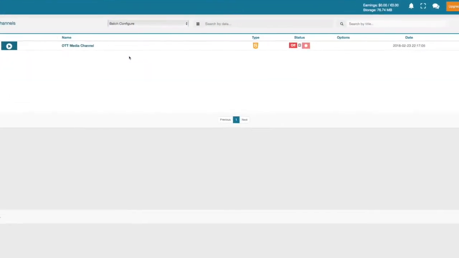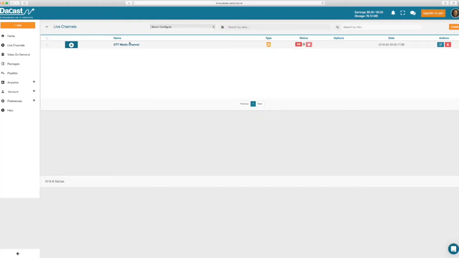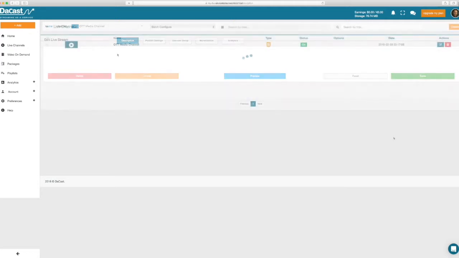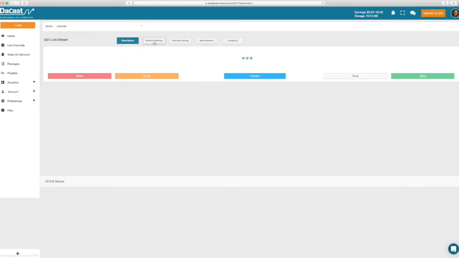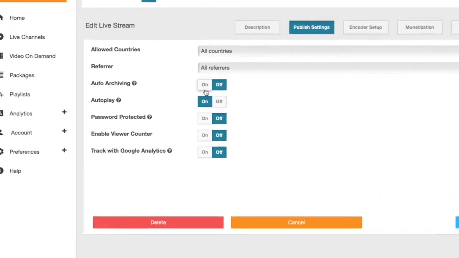Make sure that the status of your live channel is set to on. If it's off, click on the name of the channel, then turn the slider to on and make sure to hit the save button. Next, we will activate the auto archiving feature. Click on the channel you wish to configure, then on publish settings. Turn on the auto archiving feature and make sure to click save.